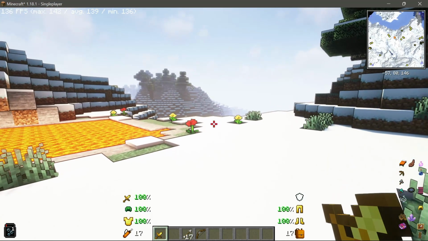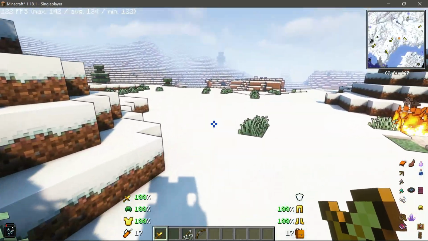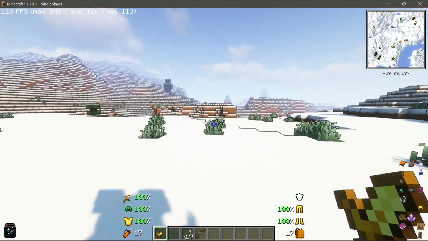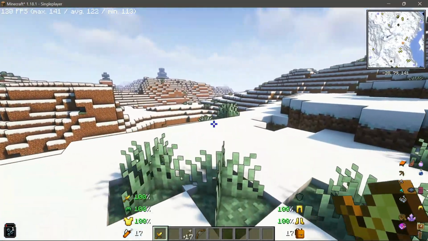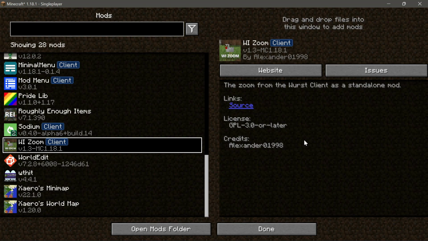If you guys have been struggling with your FPS in your Minecraft game and you are intending to use Iris shaders, then definitely do get the Sodium mod. It is going to definitely help you out and give you a much higher FPS boost in your Minecraft game for version 1.18.1.